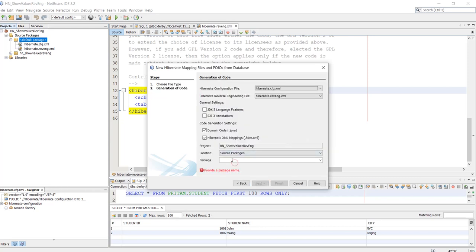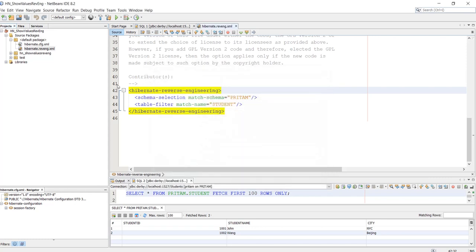And then here you can just write a package name. Here if you can see that if you click on this, it will generate the domain class, the POJO for you. And if you click on this, it will generate the Hibernate mapping file for you. Now I need both of them, so I can just go ahead with them. If you want to make use of annotation, then you can select this option as well. Okay, so let's finish and see our class and the Hibernate mapping file.